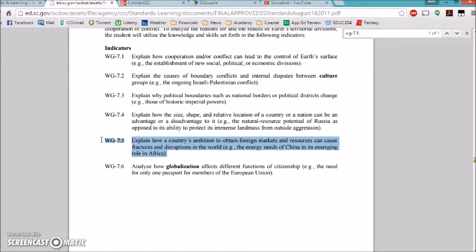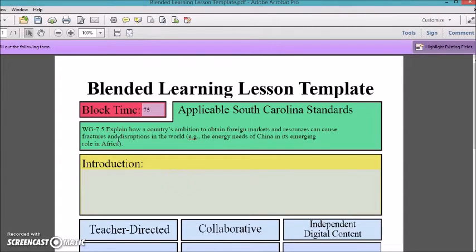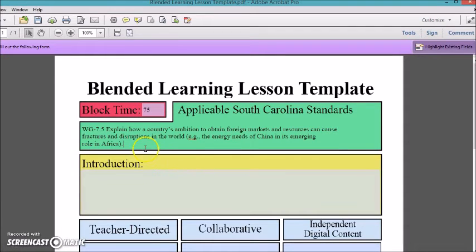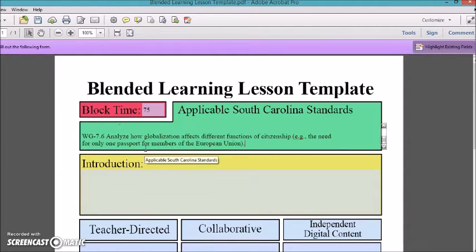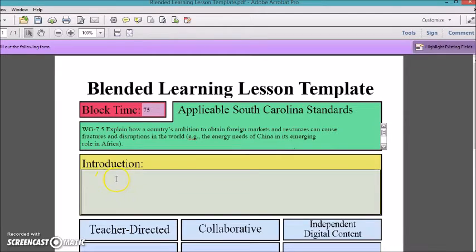So I'm just going to copy that, Control C, bring it over to my form fillable PDF, paste that right in there. I also like this WG 7.6. Your lesson can deal with as many standards as you like. So right there, I have my WG 7.5 and 7.6 standards pasted right in.